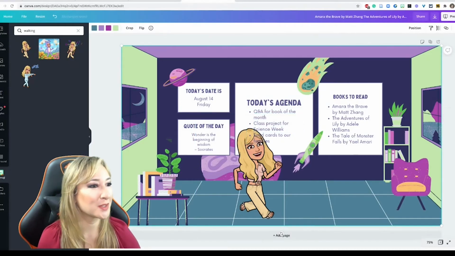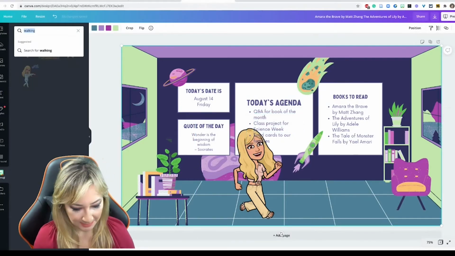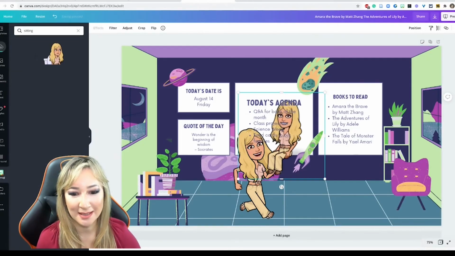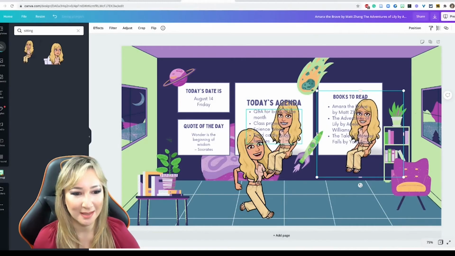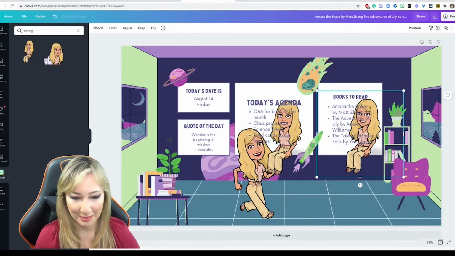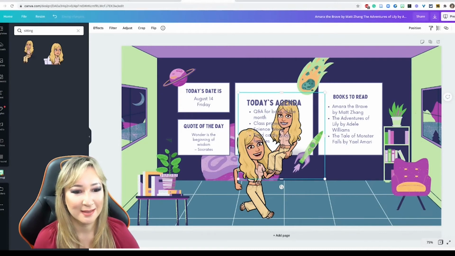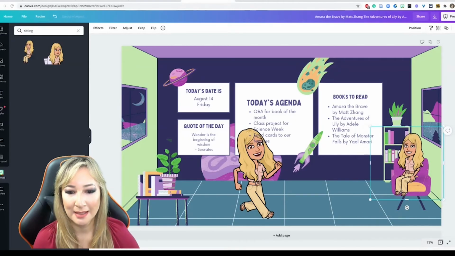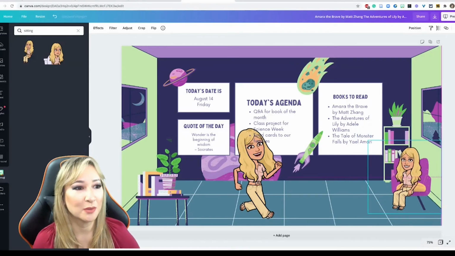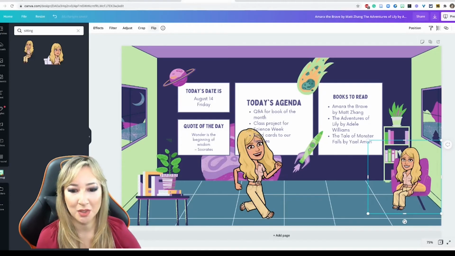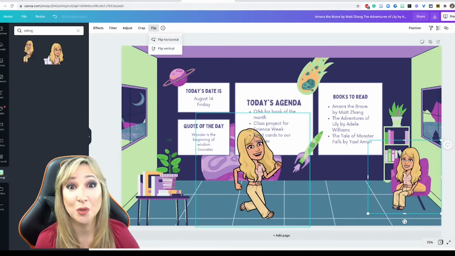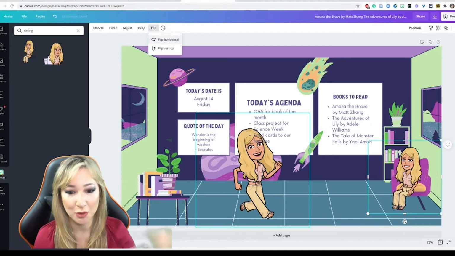And I can also have myself, let's say, sitting. So if I Google sitting, there's my sitting here. I'm going to just sit myself here. Oops, I put two in by accident, so let me get rid of one of them. So here's the sitting one. I'm just going to move myself over here, make it a little bit smaller. And you can see as well that you can flip it. So see the flip here. So let's say that in the Bitmoji classroom, I had the chair on the other side, then you would just flip it.